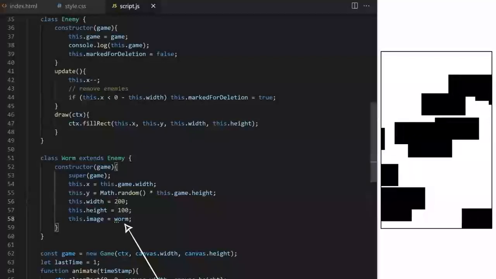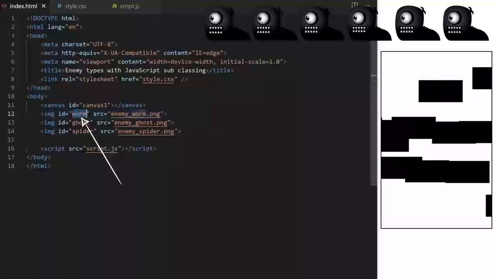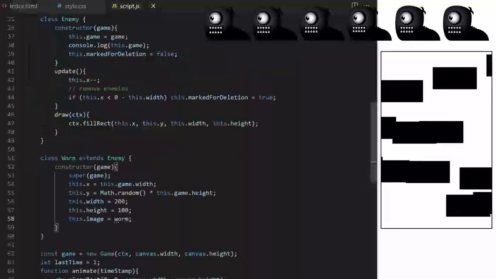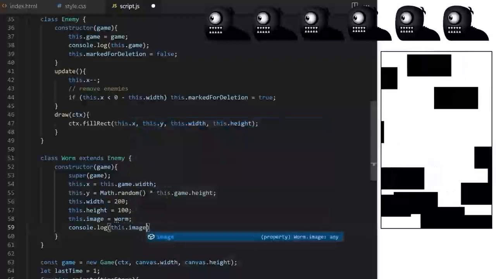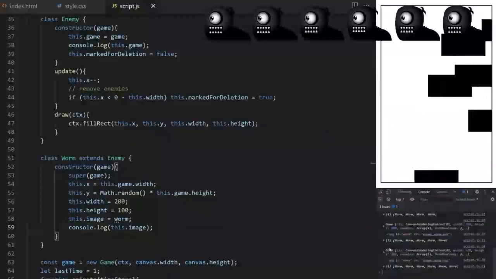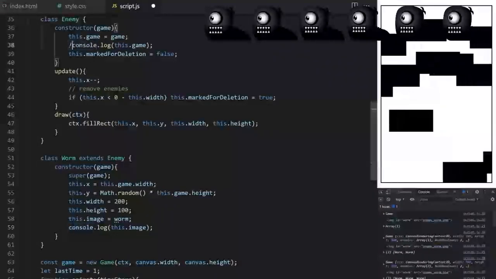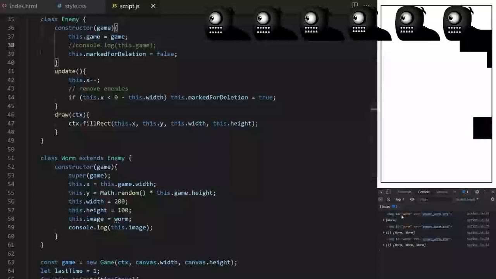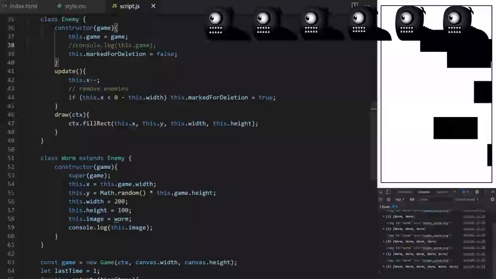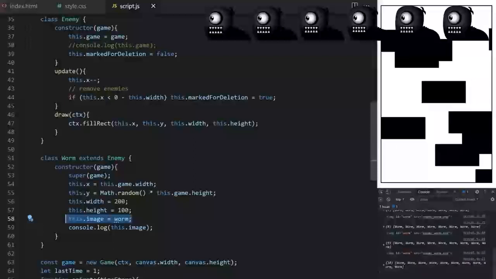The only place you can find this reference is ID on line 12 inside index.html. But this image will still work. You can test it by console logging this.image. I have too many console logs. Let's comment out line 38. Yes, you can see that the JavaScript is actually finding the image with an ID of worm automatically without us having to use getElementById like we usually do.